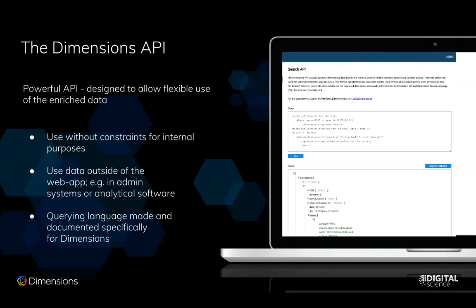So the Dimensions API was essentially designed to allow very flexible use of the enriched data. And again, it's designed to allow you to only have to make requests of Dimensions for data that you actually need and want. So I'll talk more about what that looks like in a moment, but basically the API was designed so that you can export this data in JSON format and use it in whatever programs or code, things like that, that you use to analyze data.